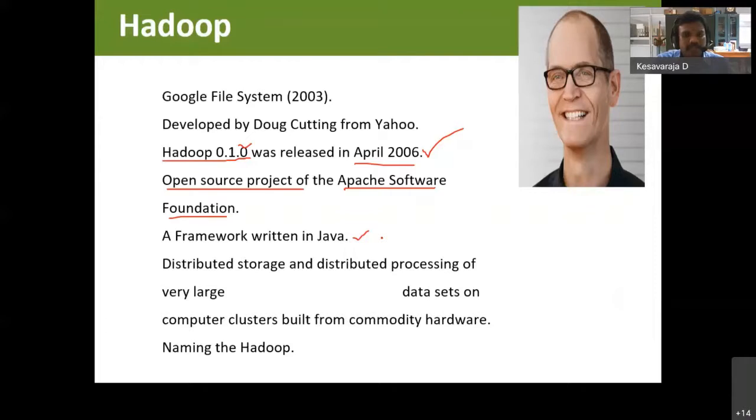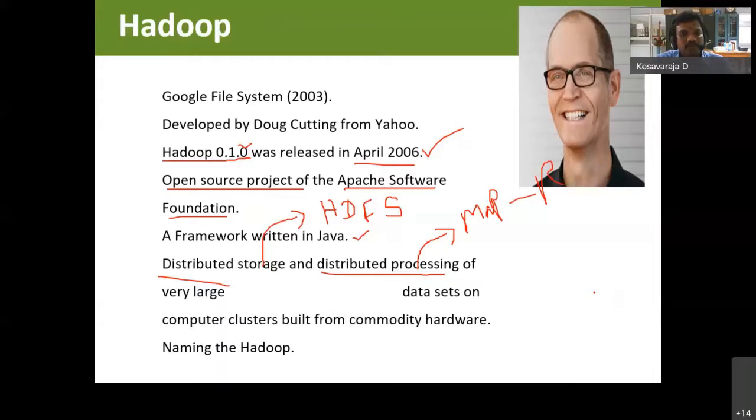Distributed storage and distributed processing of very large amounts of data. Distributed storage is achieved via HDFS, the Hadoop Distributed File System. Distributed processing is achieved via the excellent component called MapReduce. So HDFS and MapReduce are the two core components of Hadoop.